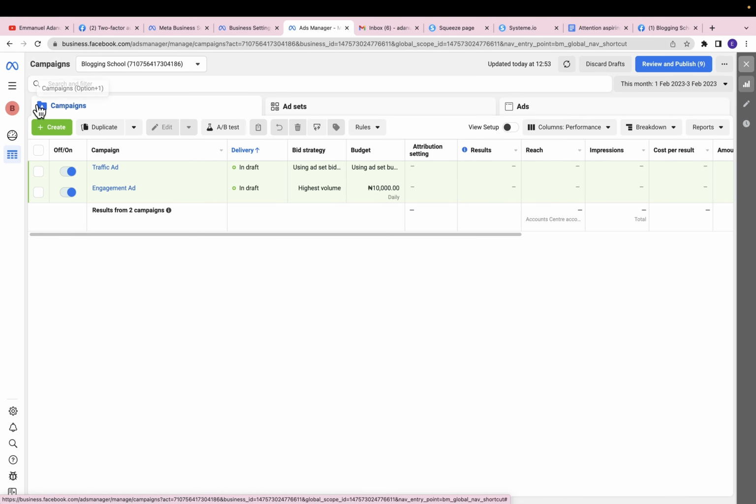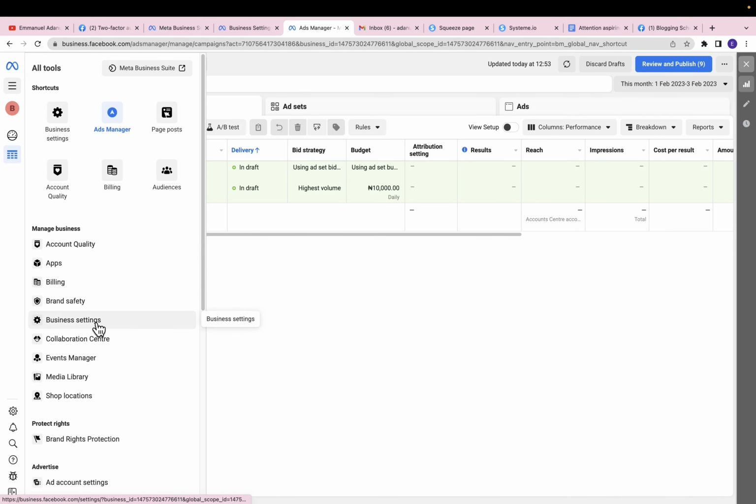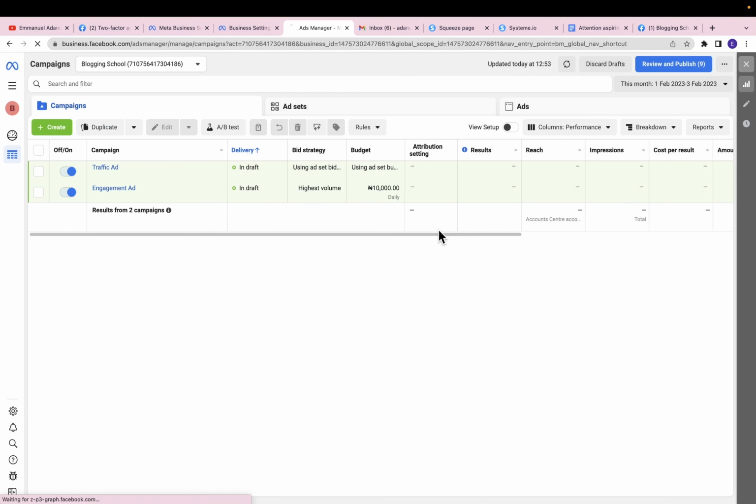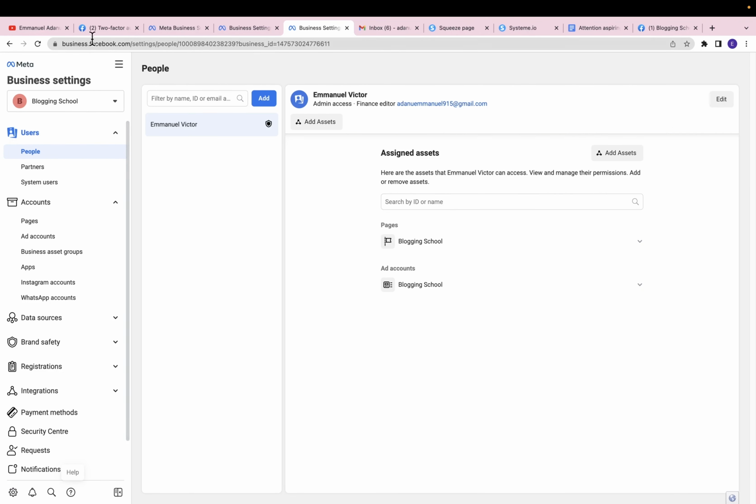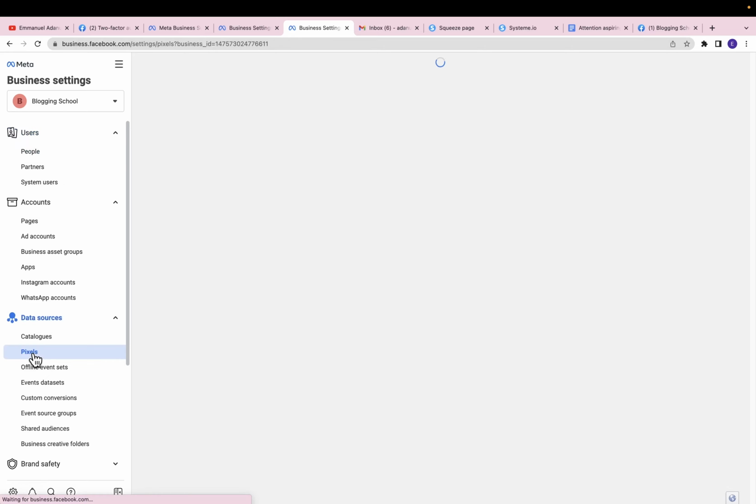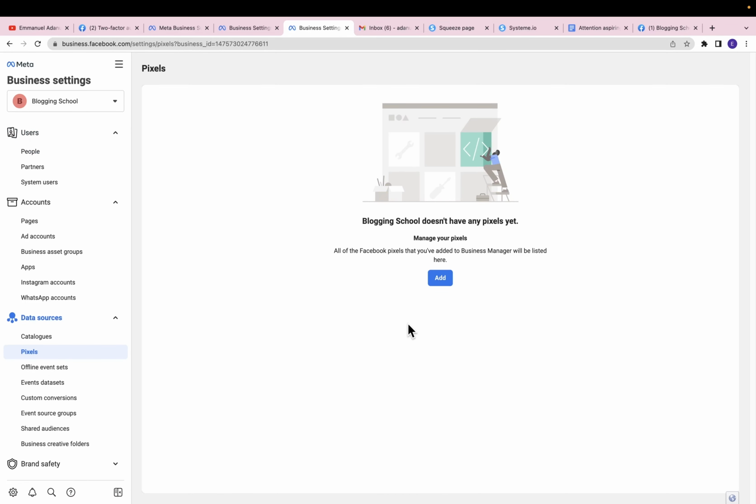So what I'm going to do here is to click on all tools and then come over to business settings. I'm going to click on leave this page. Here you have different options, but just come over to data sources and then click on pixels. Right now, we don't have any pixel because we just created this business account newly. But if you've created some pixels previously, you are going to see them here. But right now, I'll just go ahead and click on add.